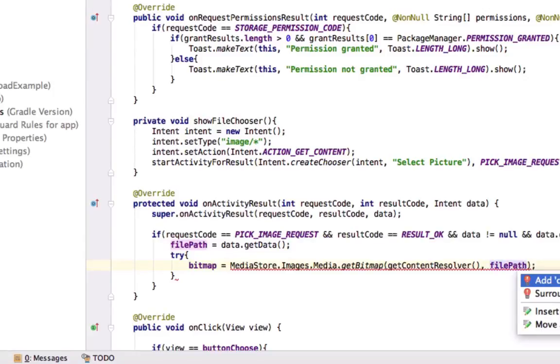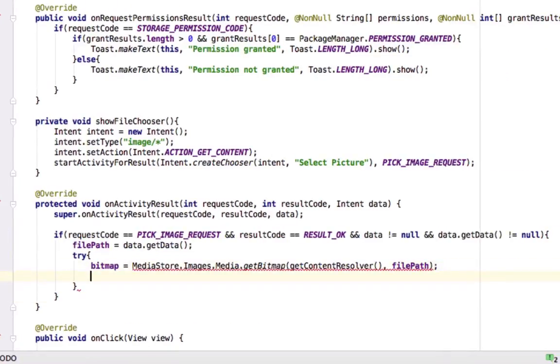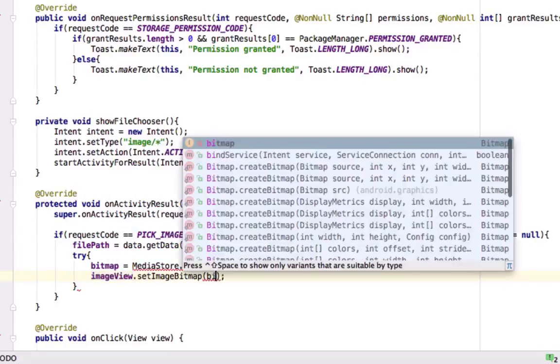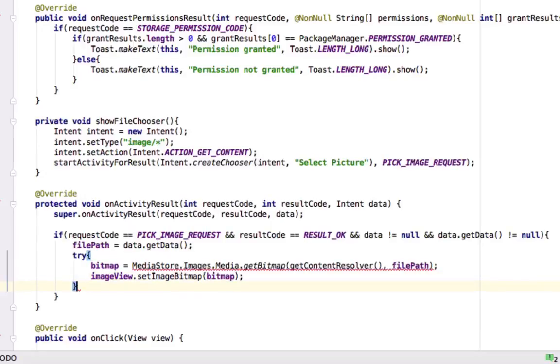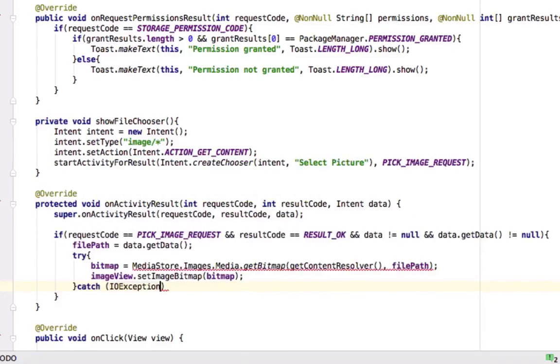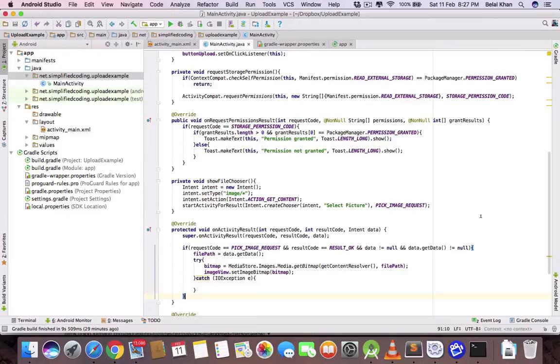Let's see what is the error. Oh, we haven't written the catch, that's why it's showing a red line. Now we will set the bitmap to the image view. So setImageBitmap, and we will pass the bitmap object. Now write catch, and it can generate an IOException. That's it. Now let's see if it is working or not.